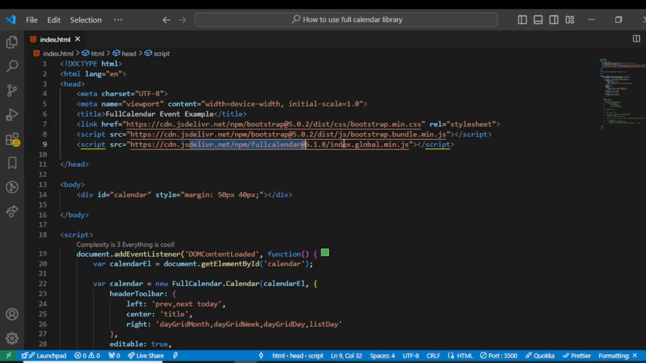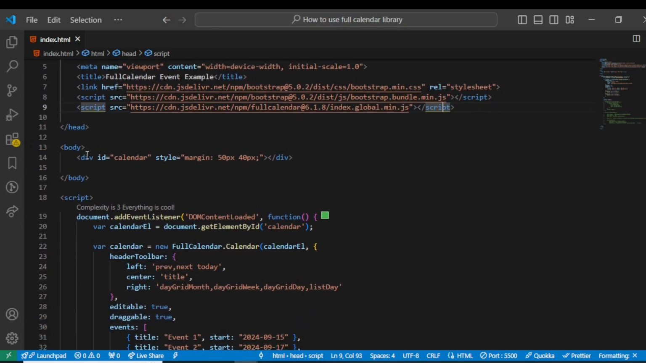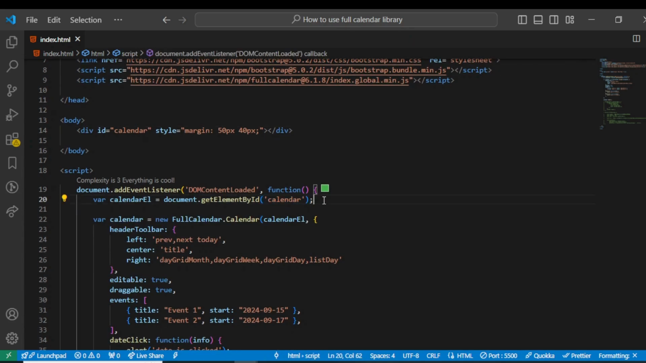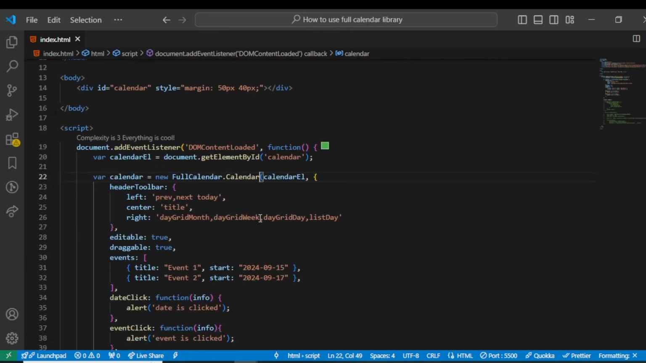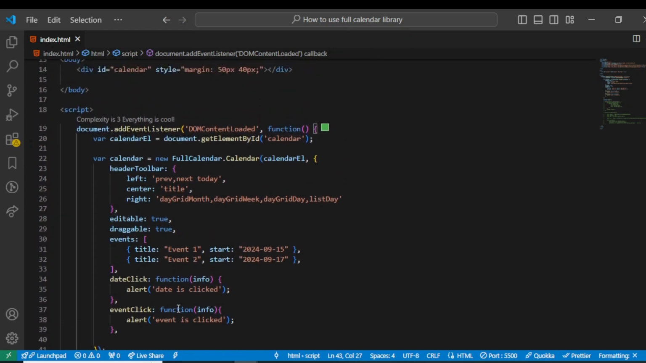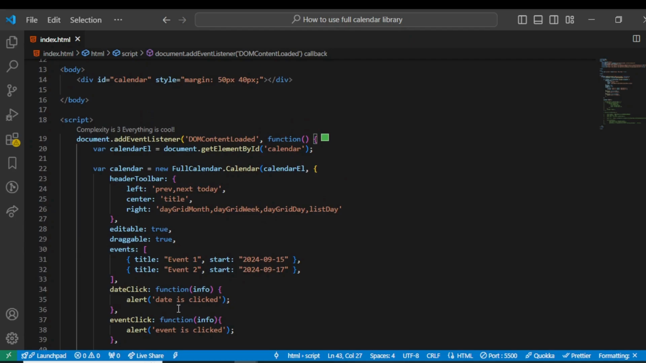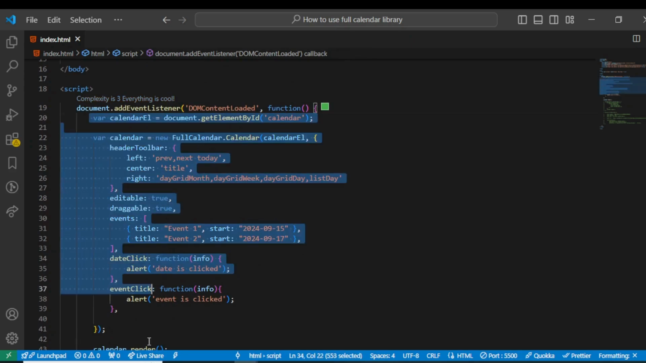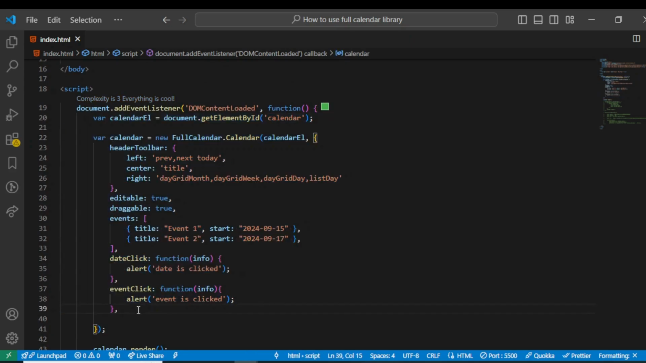So the first step is we have to integrate the FullCalendar link, and we have to give the ID as calendar and call that ID, calendar. We have to initialize FullCalendar like this, FullCalendar.Calendar, and after that we have to render the calendar. These are the basic steps of integrating FullCalendar. The code inside these blocks is the customization of the calendar.